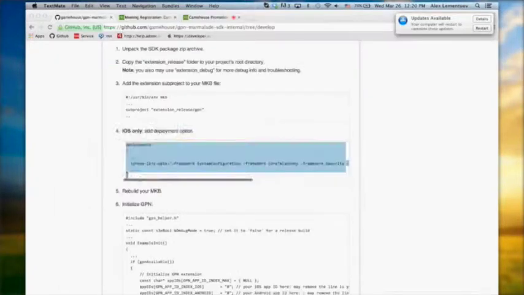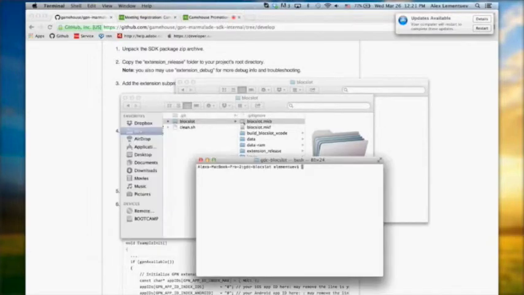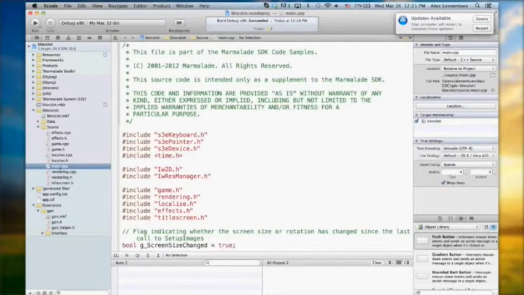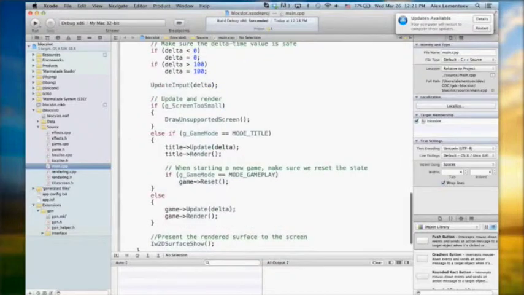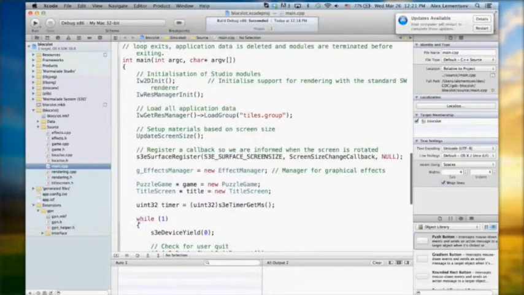We can go back and rebuild. We double click. All right, so here we have our projects, and we can see that our extension is actually present. So we go and check the game sources. It's a simple game written in C++. This is the main file, which is the application entry point. You can see a main function, some Marmalade initialization logic, and a main loop.